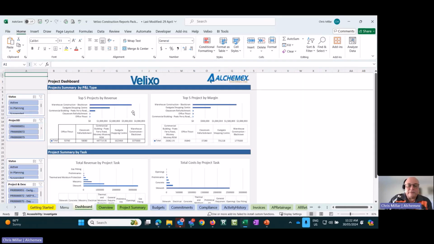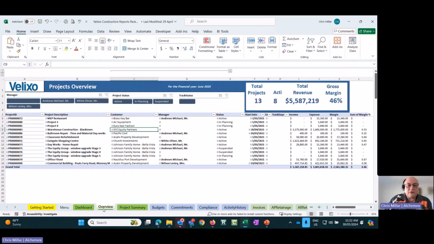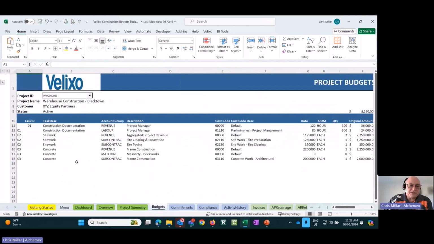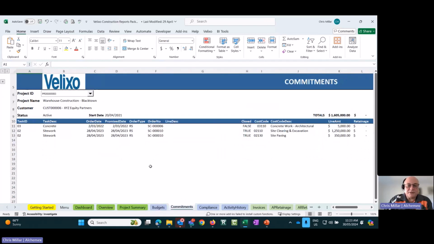You can use this at a very high level, come down all the projects. And then you've got your project summary, and you can flick through your different projects there, and you can look at your income and expenses across. Then when you get onto your budgets, you go down even further to your commitments. And in the construction edition, you've got the ability to look at compliance and things.